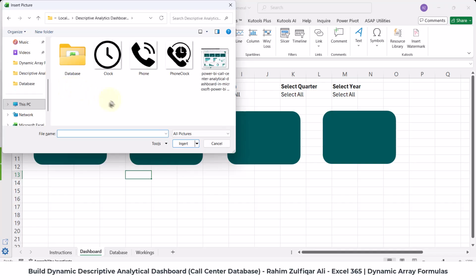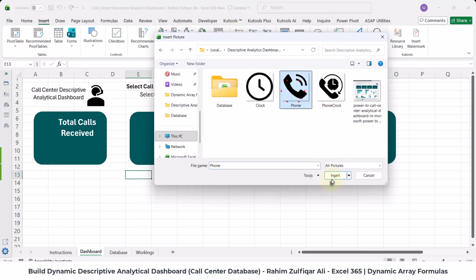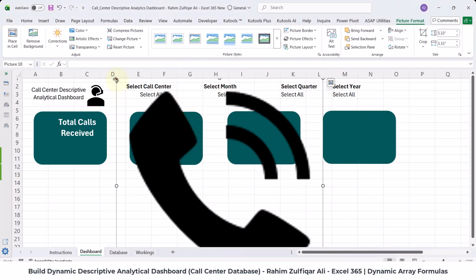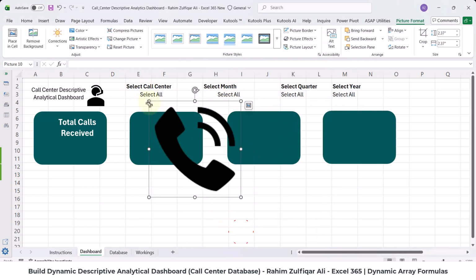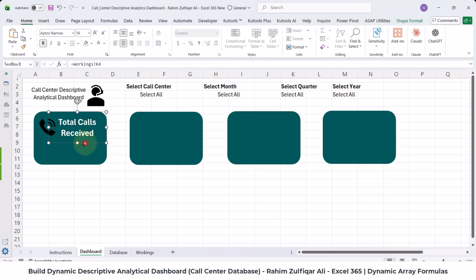All right, so we have here total calls received. Click on insert, and that image is here. Let's resize this image, and let's put it like here. Now this existing text box, select this, Control C, Control V.